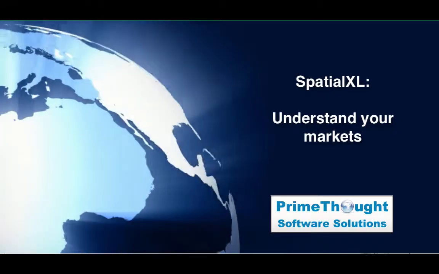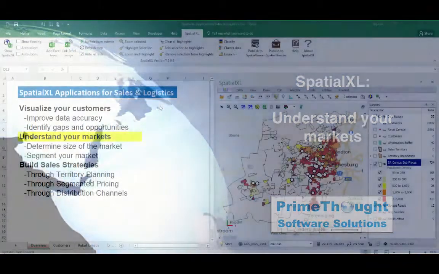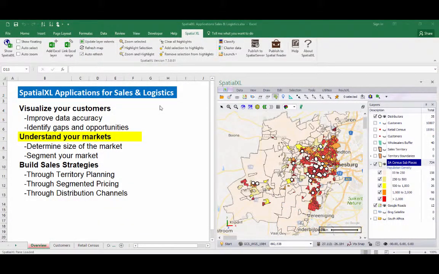In addition to opportunities identified by visualizing our customer data, we can also use SpatialXL to help gain a deeper understanding of our market. This can be done by adding market information such as retail surveys, population or socioeconomic data, or competitor data as a few examples. This data can be used to gain insights into the total market size and in segmenting your market to make more informed decisions.